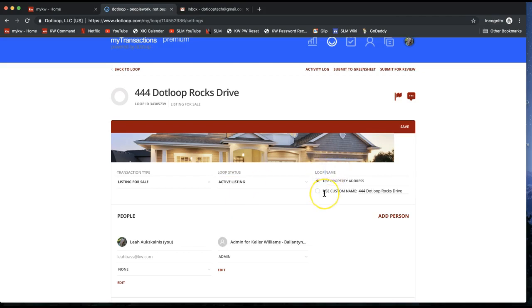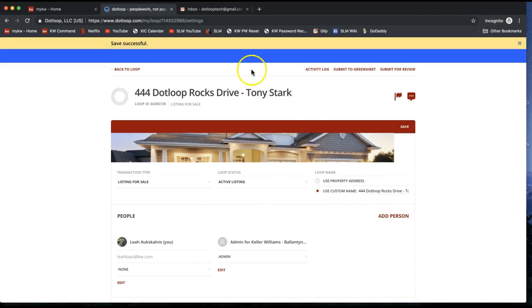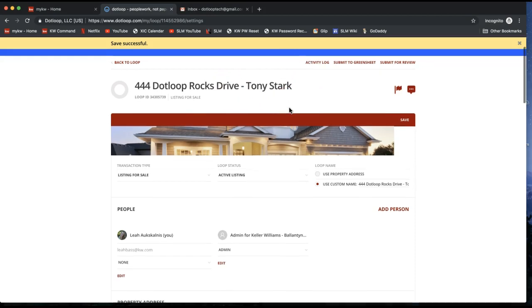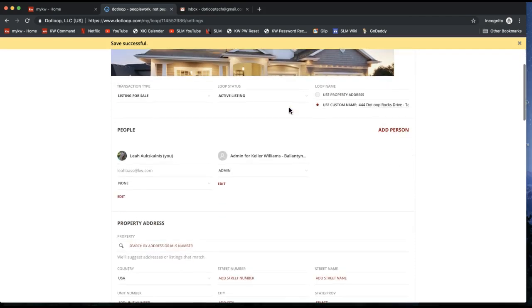And the loop name here, I did mention how easy it is to change the loop name at any time. So if you need to change the loop name, I can go ahead and click on Use Custom Name. So if you didn't know the property address right out the gate, or you want to add in the client's name, I can go ahead and do that here and click Save, and it updates it right away. So Tony Stark is my client for any Iron Man fans. This better be a nice home he's buying.